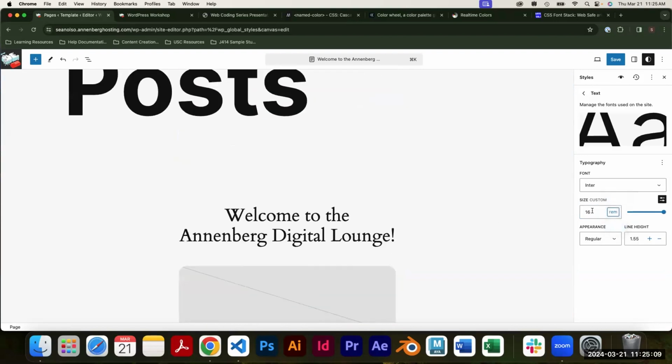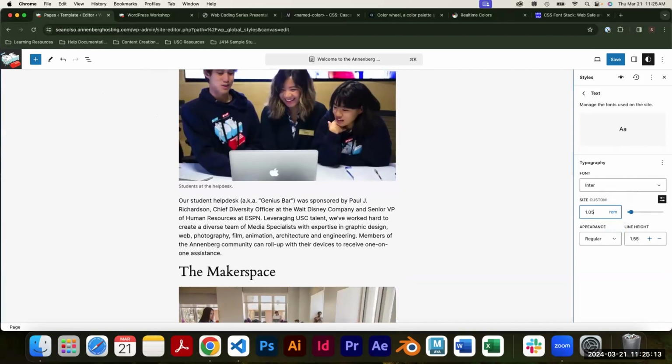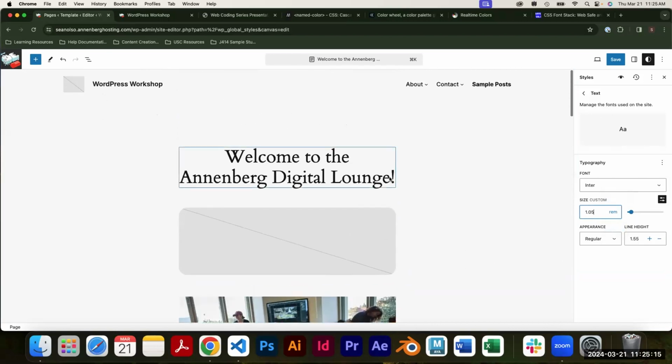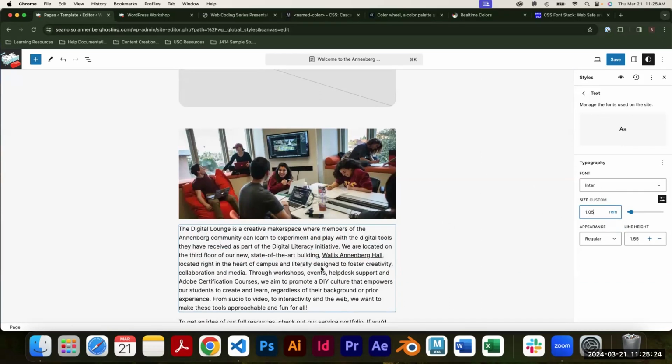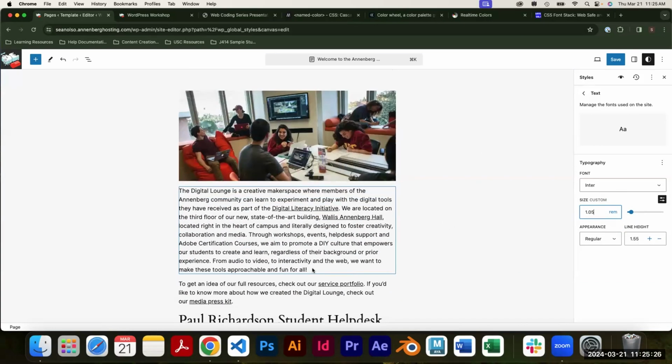REM, which is a relative unit, will look at the font size that is set as the default for the entire site, multiply it by this number to get the actual font size for the elements that we're applying this to. And then EM is very similar, but instead of looking at the default font size for the whole site, it's looking at the default font size for the nearest parent element in the code.